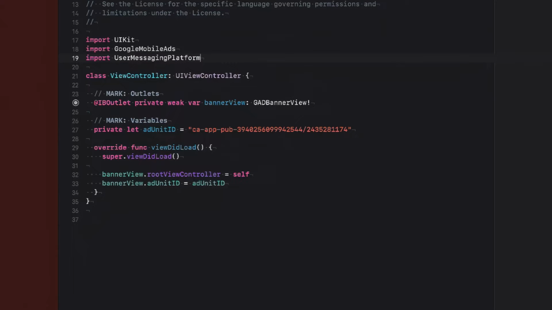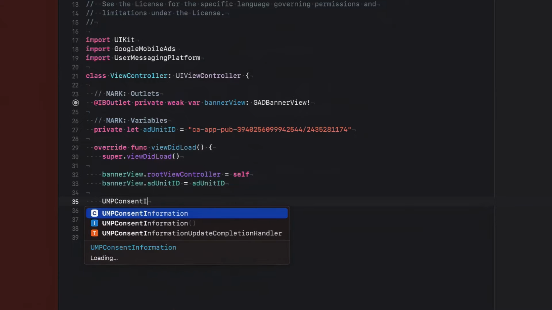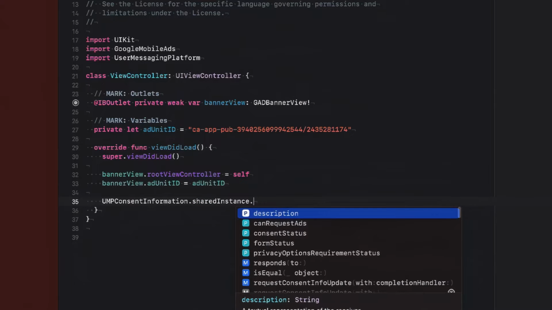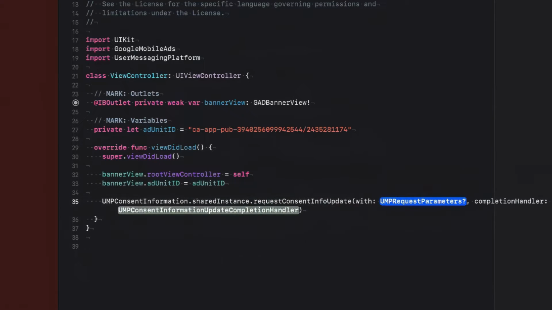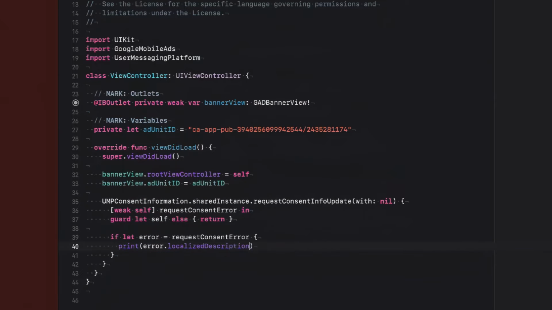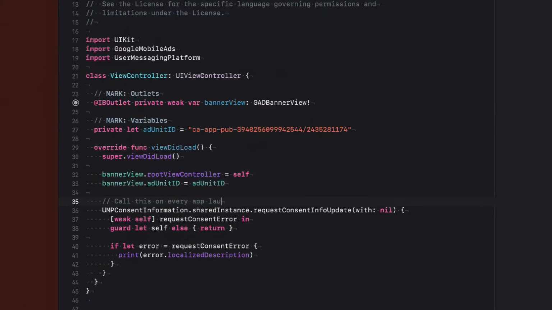Now we can request for the most recent consent information. It's important to do this on every app launch. In ViewDidLoad, type UMPConsentInformation.sharedInstance.requestConsentInfoUpdate. The closure returns an error to help with proper debugging. I'm also adding weak self here for the sake of defensive coding. That's all you need to do to fetch the most up-to-date consent information.